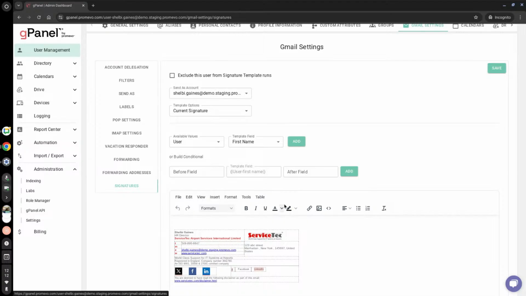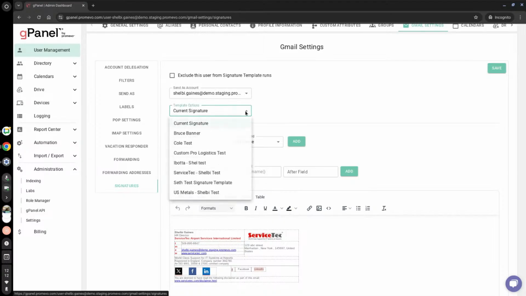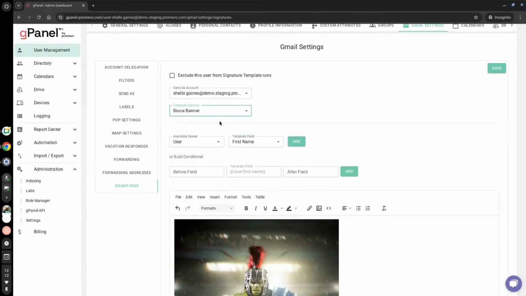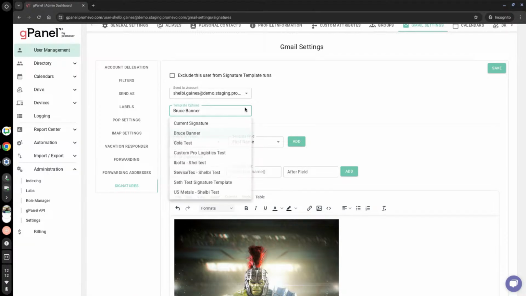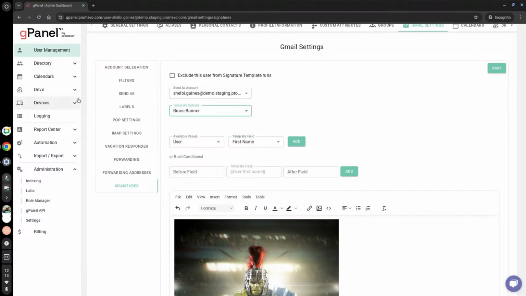I do like to note that all of the signature templates that you create will show up under your template options. So if you had different templates that you needed to set for different users or groups, you would have the ability to do that within the user profile and also from the signature templates. And signature templates is like a big block itself. So if you ever have any questions or want to go over those, you can always reach out to support. We'll be more than happy to assist.